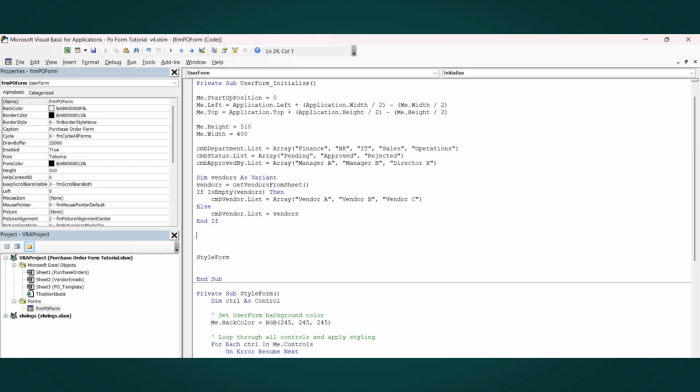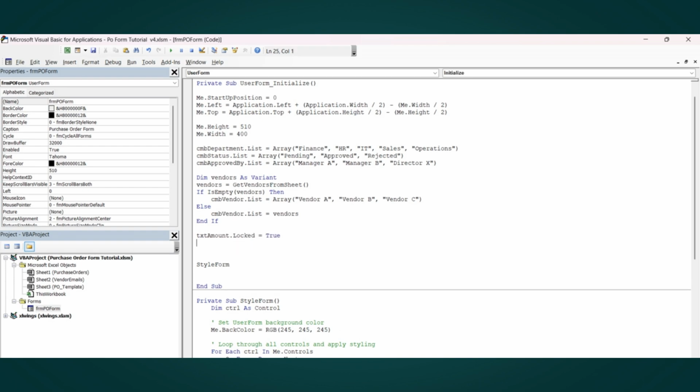Then we're going to set initial field values. So we're going to set txtAmount.Locked equal True. We don't want the user to be able to write in the amount because that's going to be done by automating the calculation, unit price multiplied by quantity.